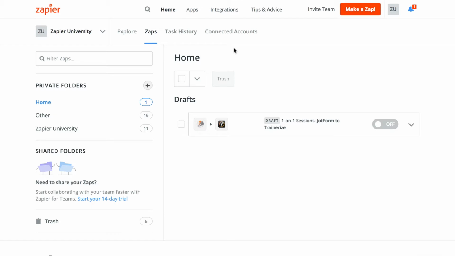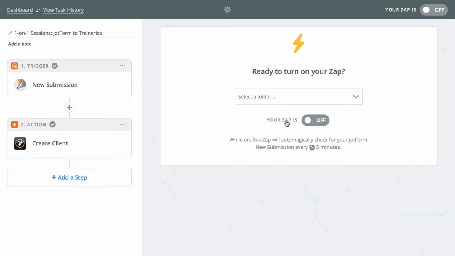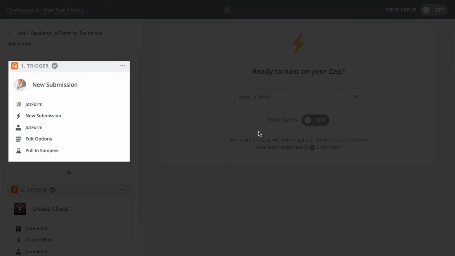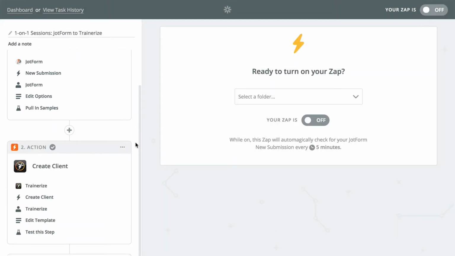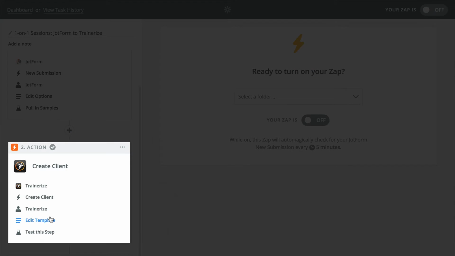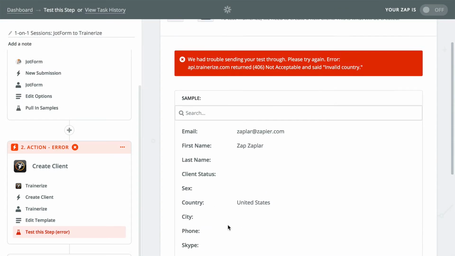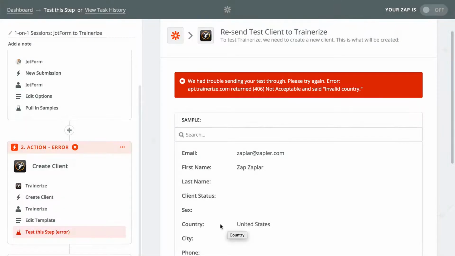Sometimes you need to manipulate data from one app so that it can be read correctly by another app. So let's jump into this example here. Let's say you have an online personal training business, and on your website you collect registrations for your one-on-one sessions using Jotform. When a new submission comes in, you want to automatically create a client in Trainerize where you're managing your training programs. The only issue is that you're getting an error on the country field. Let's take a look at why that is.